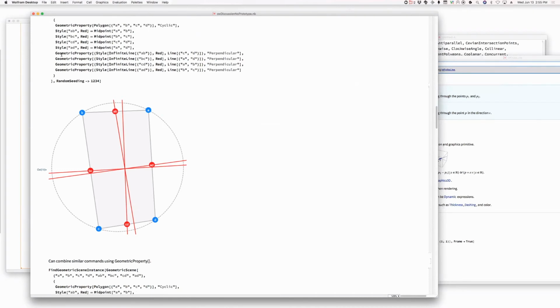Michael Hale on a live stream is asking whether it should be geometric constraint rather than geometric assertion.